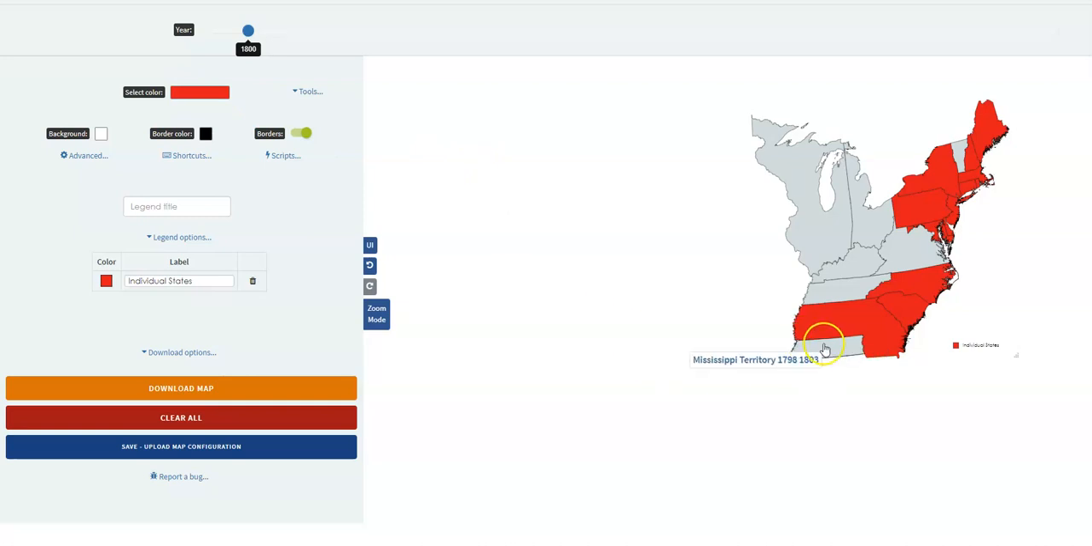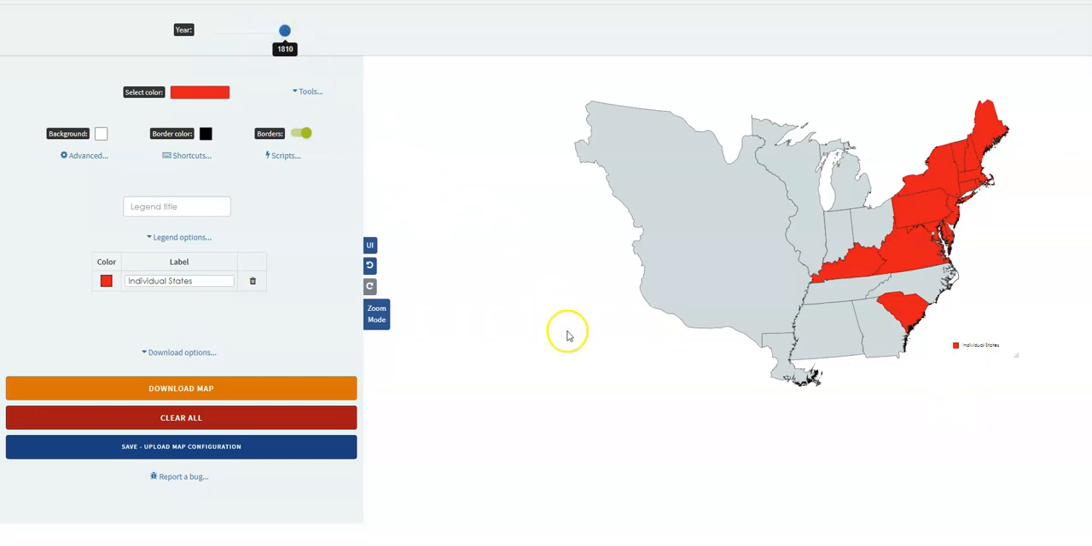All right. So that's a territory. That's a state. That's a state. Remember, I know it's a state because it doesn't say territory. That's a state. That's a territory. That's a territory. There. So now I'm going to color each one of these a different color, and I'm going to label them and then take a screenshot. Then I'm going to go to 1810 and do the same thing.